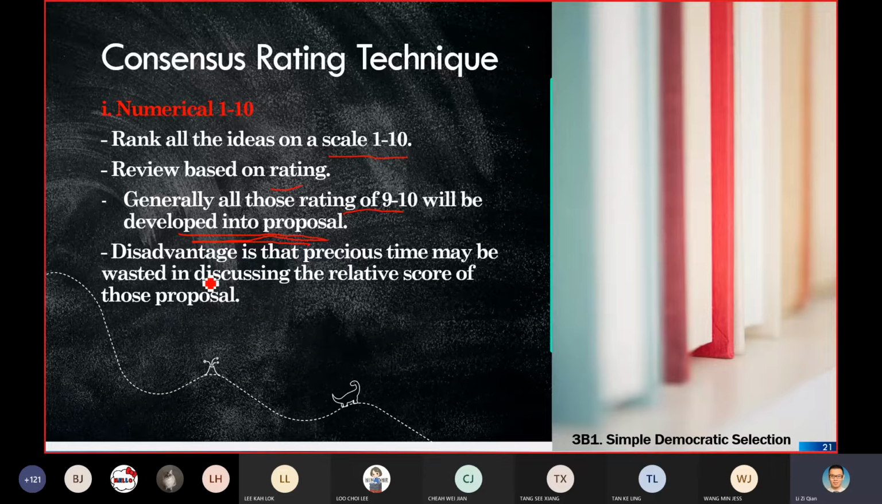But of course, one of the pitfalls for this method is that you might waste some time. Why? Because as mentioned, let's say you have 100 ideas and you are using this numerical 1 to 10 on all of them. What happens is that for each idea, the team members need to discuss: idea 1, what is the idea, what is the scoring, and why? You need to discuss one by one and go through all of them. So you only can retain the good ideas, the 9 to 10 ones. So the first one is using the numerical 1 to 10.